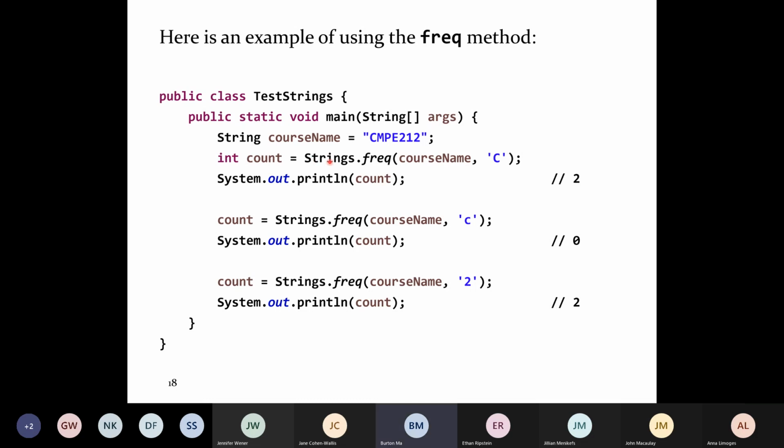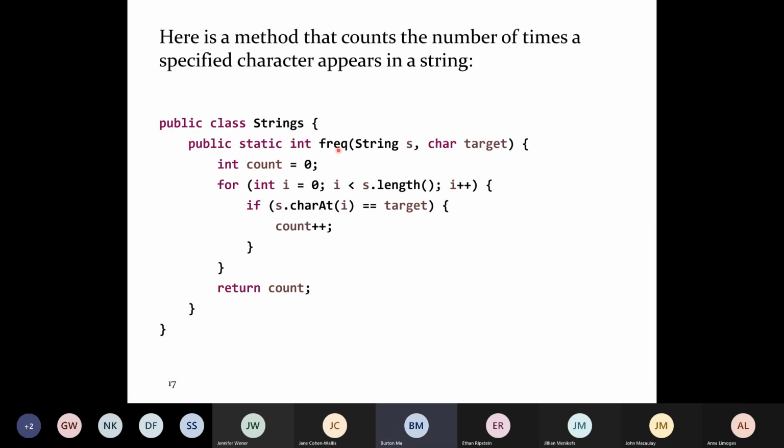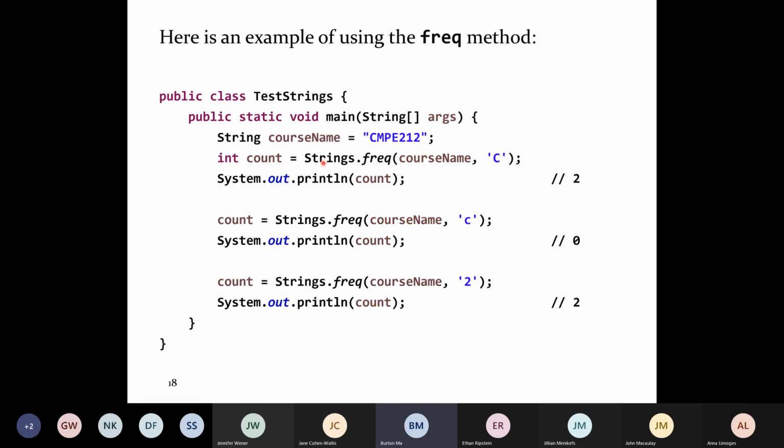So I use my class name. Remember the method here, freq, is defined in the class Strings with an S. So Strings.freq, course name, C. That should print 1. Now, strings are case sensitive in Java. So if you ask for how many times the lowercase c appears here, that's 0. If you ask for the number of times 2 appears, well, that's 2. So that's how you would use the method that we just wrote.